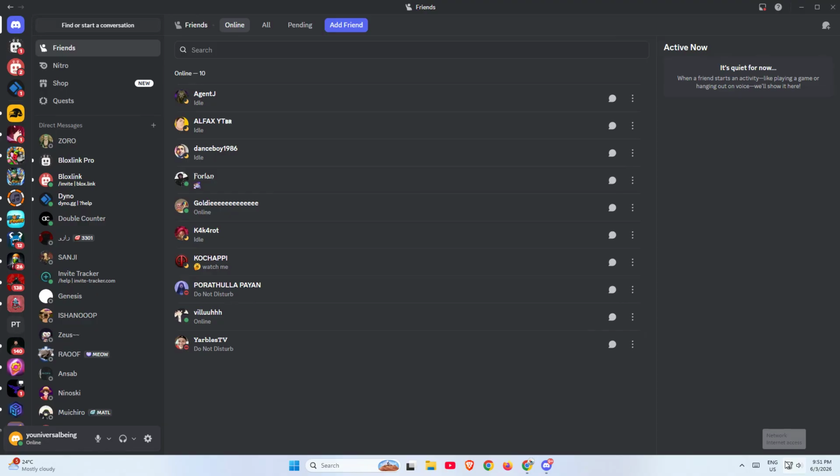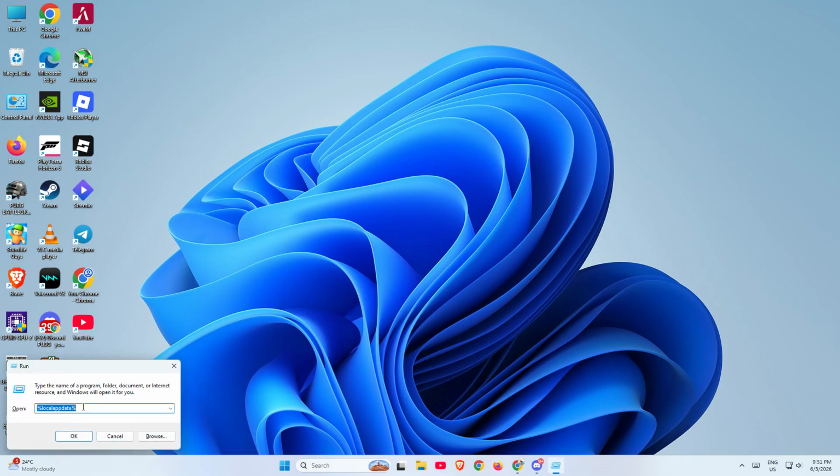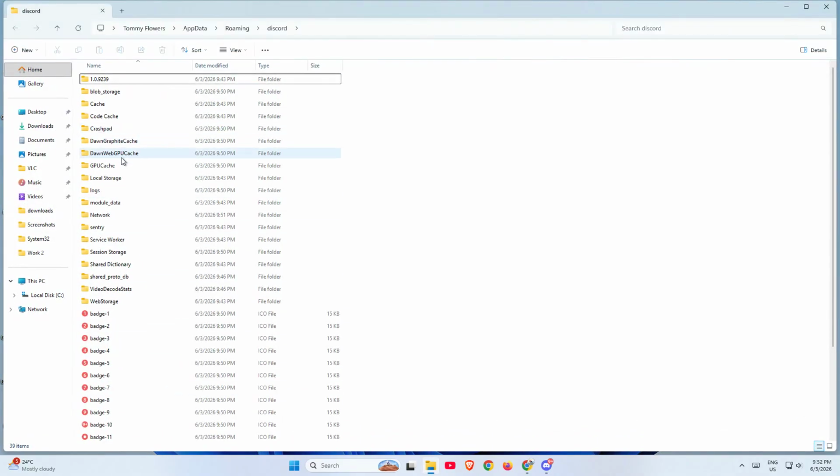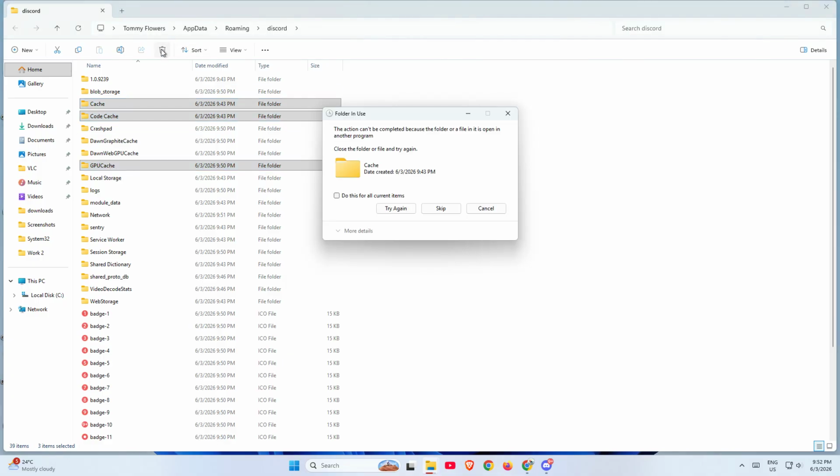Now let's clear Discord's cache, because corrupted cache files can also trigger error 1006. To do this, press Windows key plus R on your keyboard, type %appdata%\discord, and press Enter. A folder will open with Discord's local files. Inside that folder, look for the cache folder, the code cache folder, and the GPU cache folder. Delete all three of those folders.